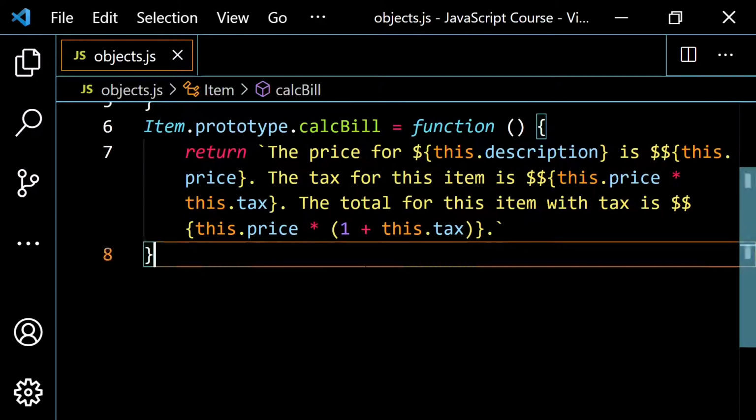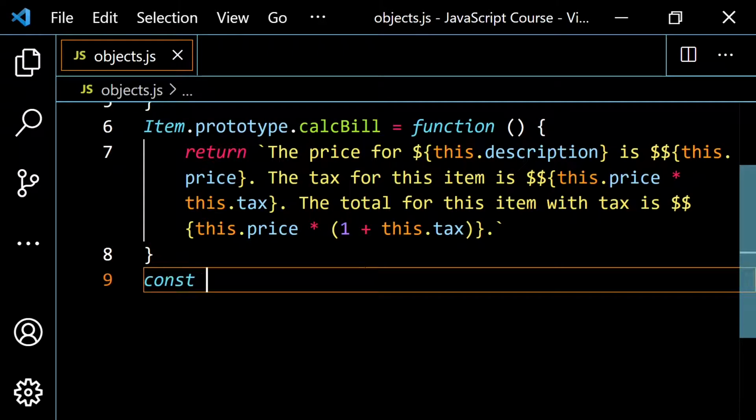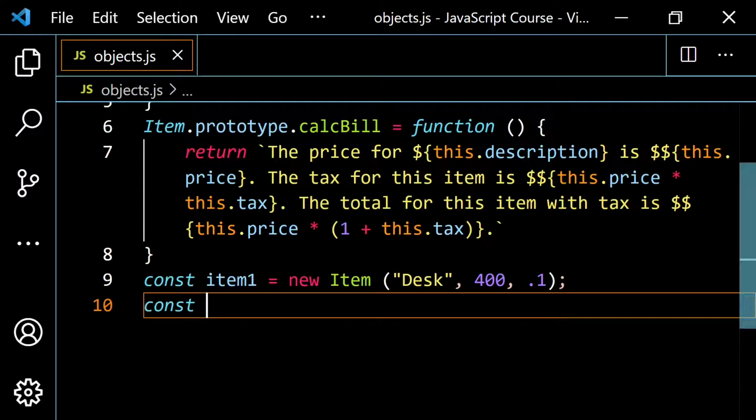And I'm just going to come down here and make a few new ones. So let's say we go const item1 is equal to new Item. So let's say we have a desk. Let's say it's $400. Let's say the tax rate is 10%. Let's do one more item. So let's go item2. This is new Item. Let's go ahead and say maybe it's a microphone. Let's say it's $300. Let's say the tax rate is 0.05.